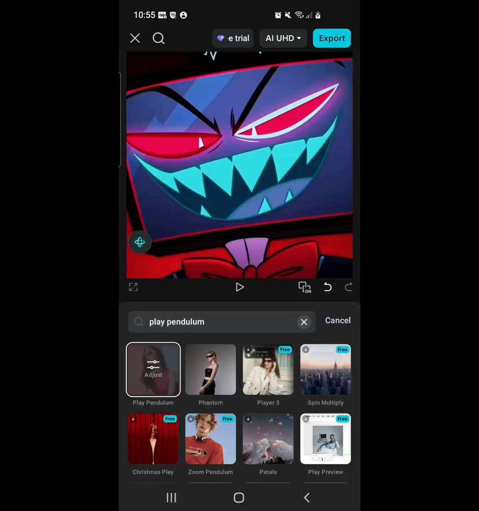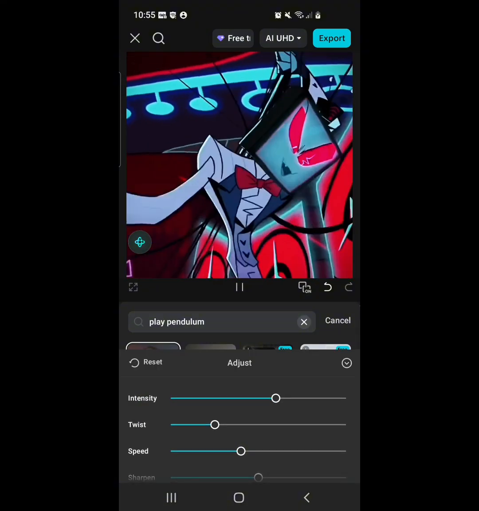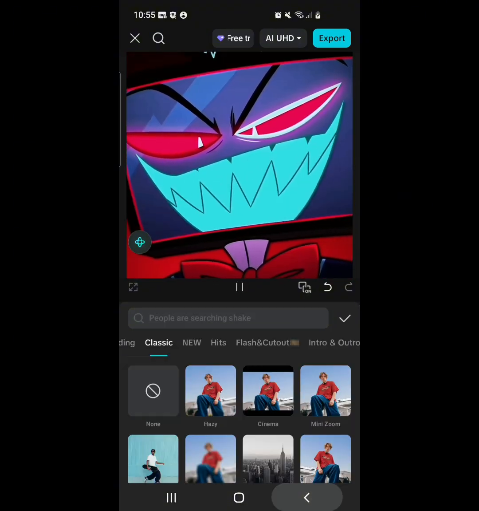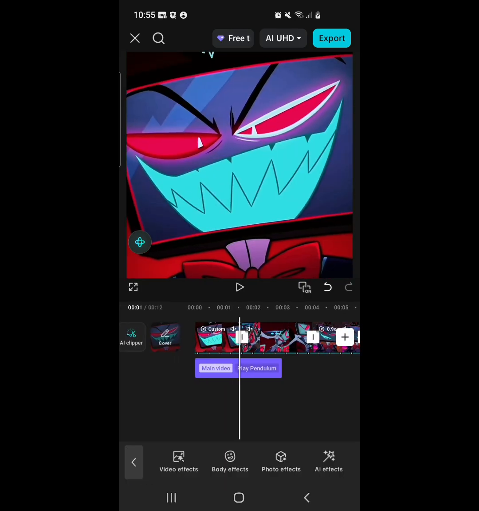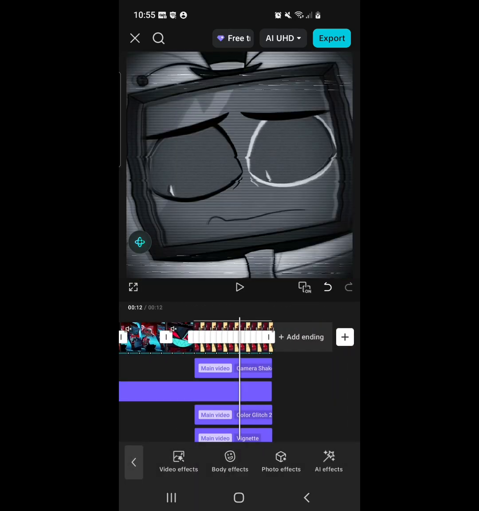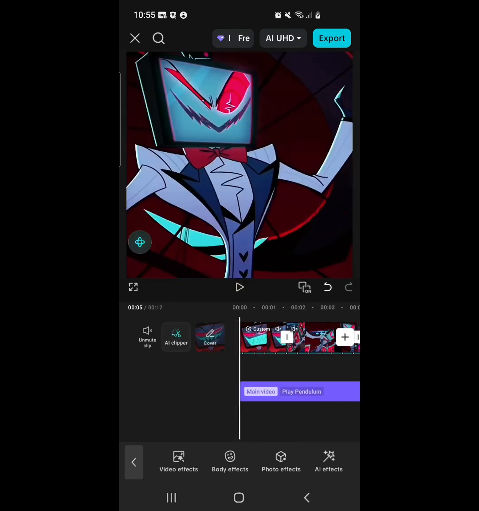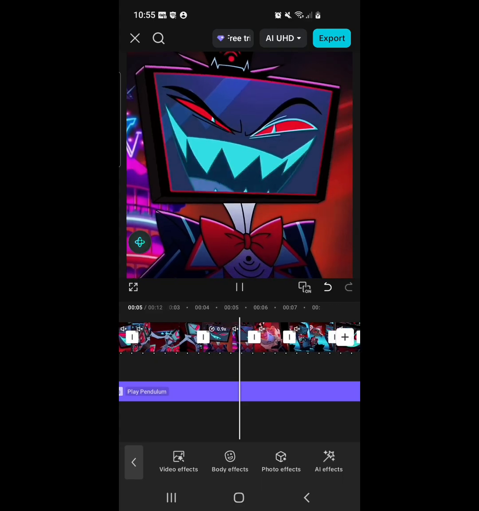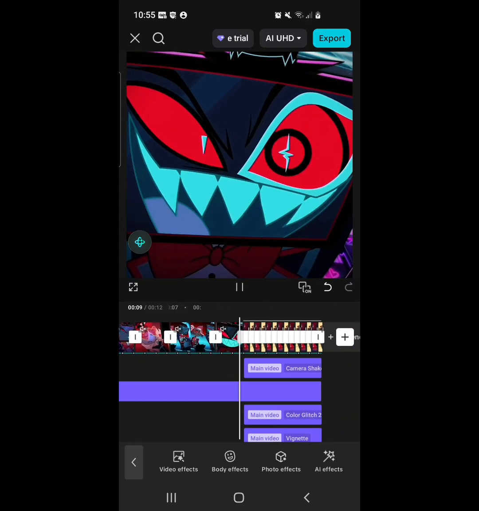Yeah, that's basically it. I also put the play pendulum effect, as you can see as well. If you want to add a little slow motion-ish type of thing to your edit, I'll probably slow down the clip so you can see it. I usually put that in my edits as well to give it a bit more motion instead of it just being lifeless. It gives it a bit more character, and I personally like using it.